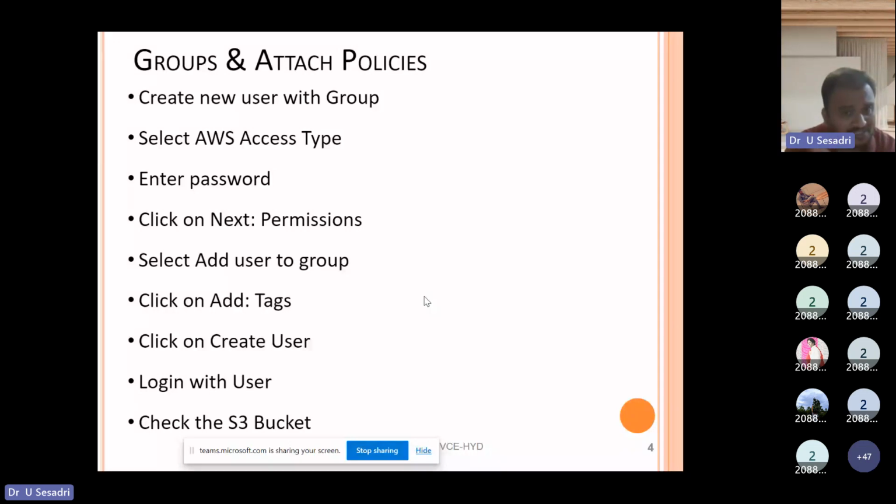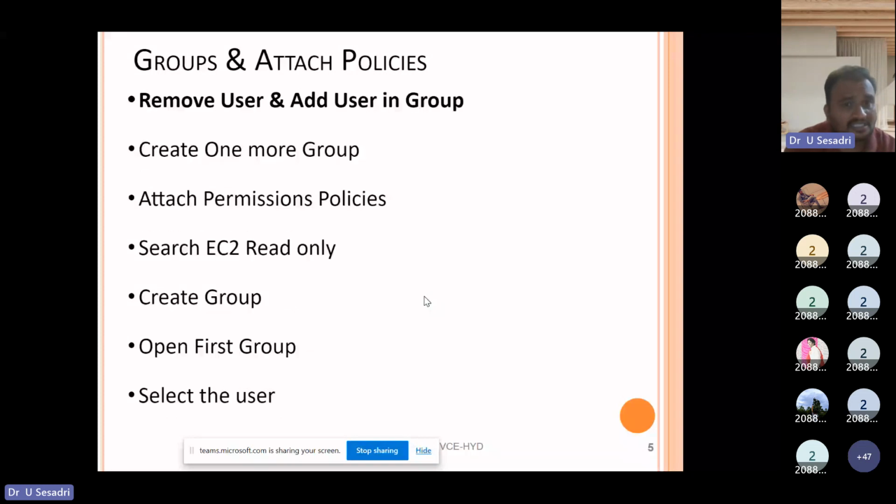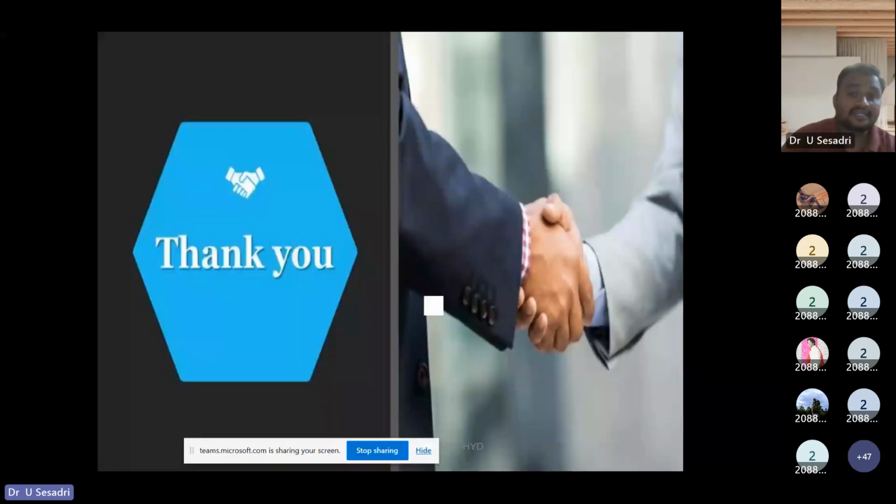If you want to add a user to the group, the add option is there. Add user, and we have to select the user. Those are the steps we have to follow. Those are how to remove users, add users to the group, and how to remove the groups. All those steps I am providing.